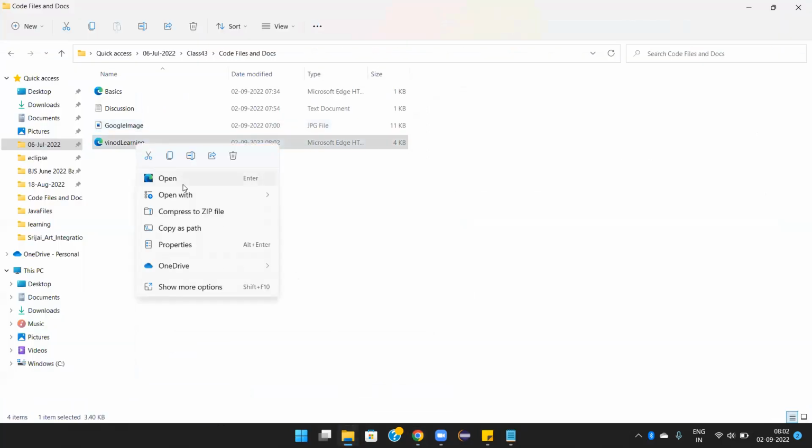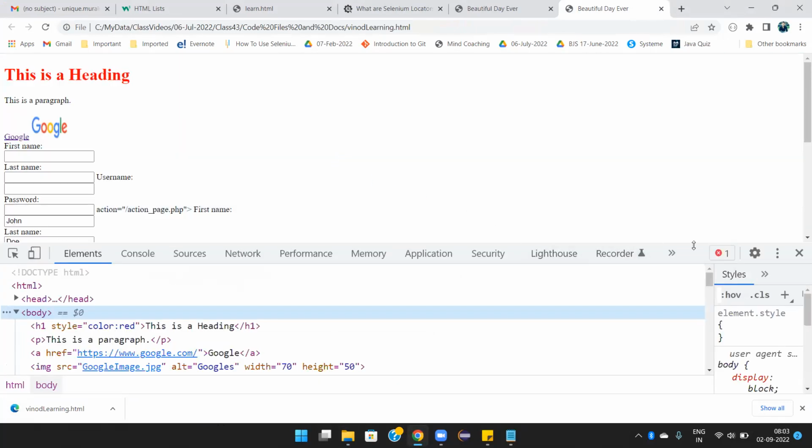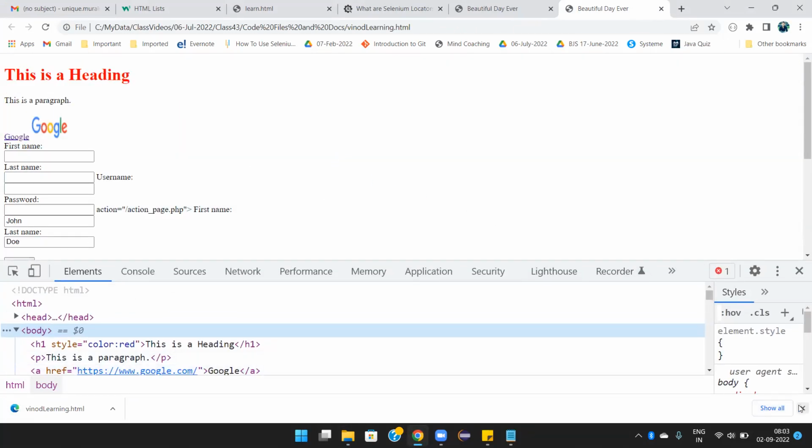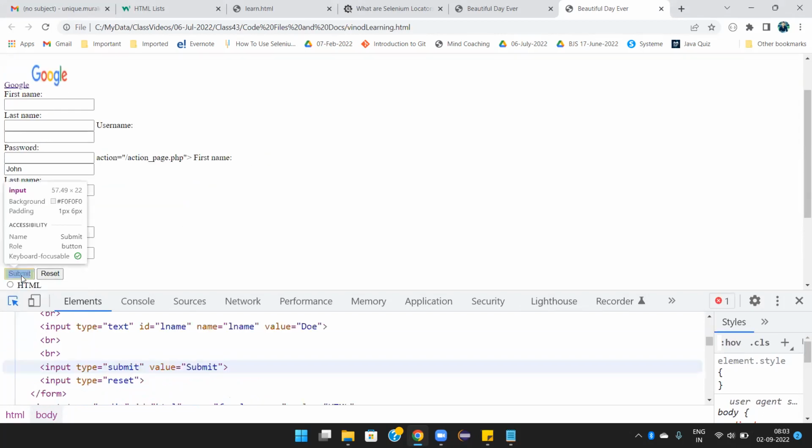Okay, I'll just right click, open with Chrome. Now I'll right click, inspect. So there are 8 different ways of identifying the locators I told, right? So first thing, I'll come back here one by one.